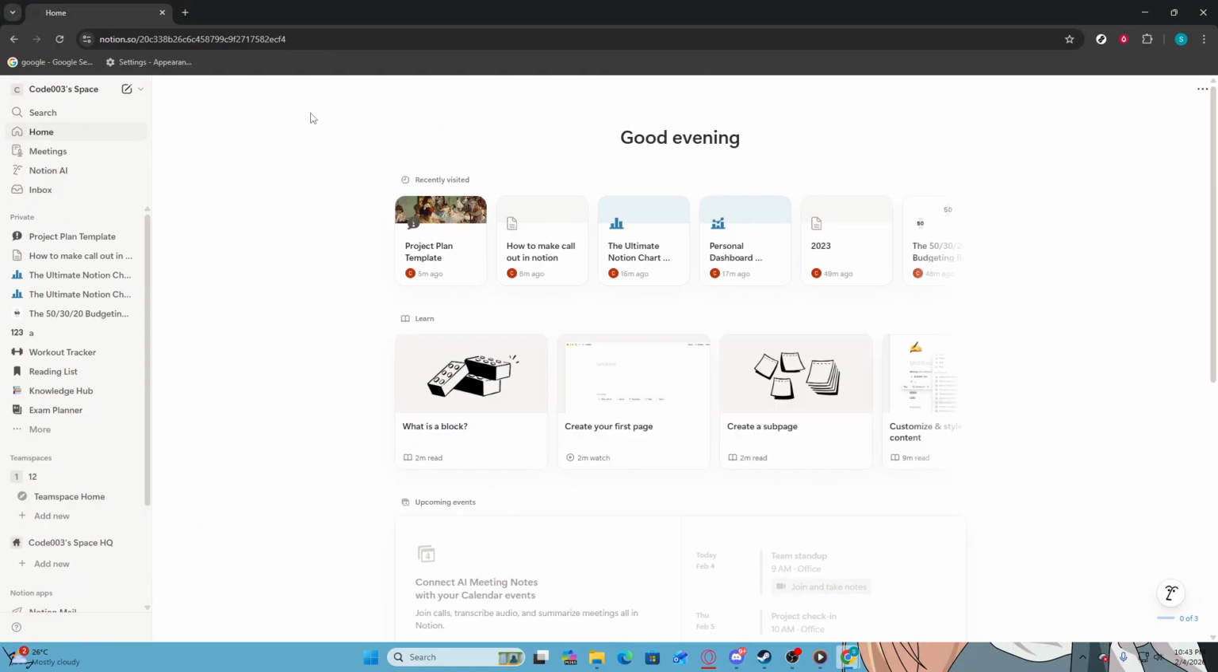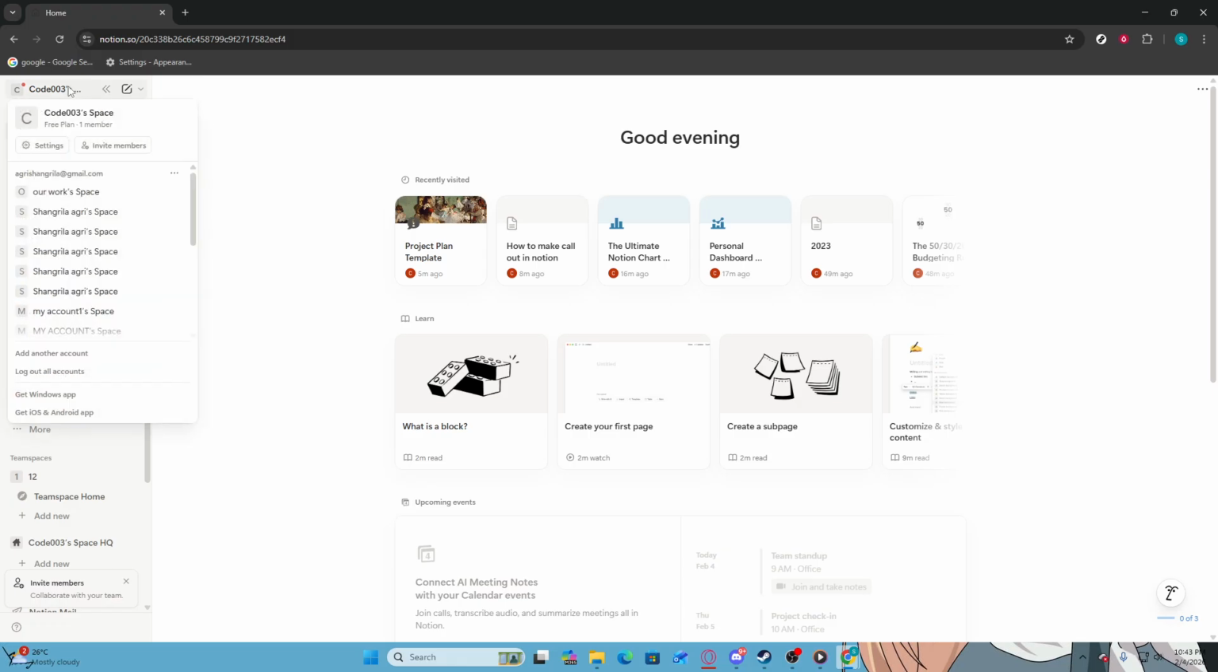Once the page loads, you will see the Notion homepage where you can log in or create an account if you haven't done so yet. After arriving at the homepage, locate and click on your profile icon in the top left corner of the screen. This section is typically represented by your profile picture or initials. Once selected, a drop-down menu will appear, allowing you to access various settings.